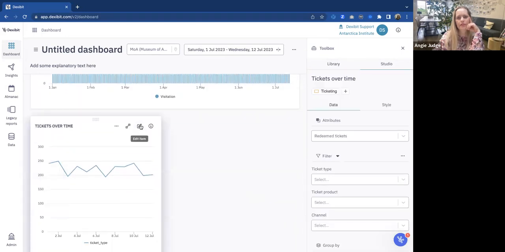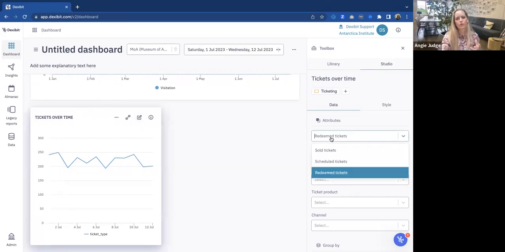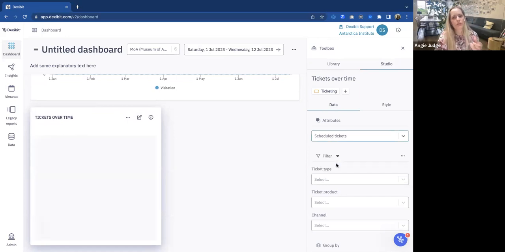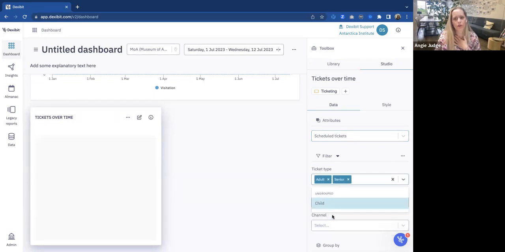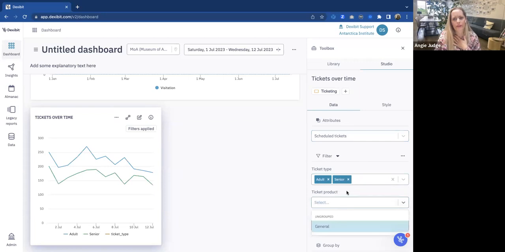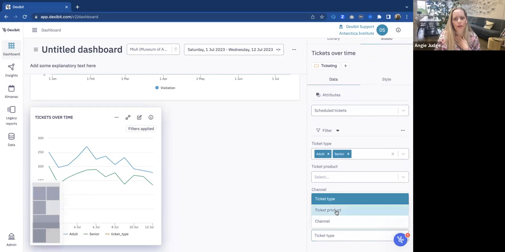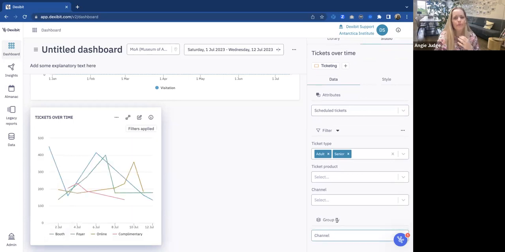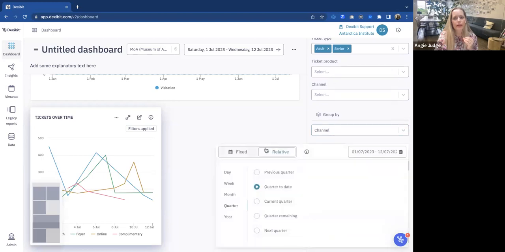And then we'll get an idea of how we can start to filter this. So for a start, I've got my different attributes, like my life cycle of when my ticket was sold, scheduled and redeemed, or scanned. So let's say I wanted to have a look at my tickets that are scheduled to come in. And then I want to have a look at only different adult types. And then I've only got my general admission. And maybe I wanted to have a look at that by channel, for example. And let's see, maybe I want to look at this. So we're looking at quarter to date.